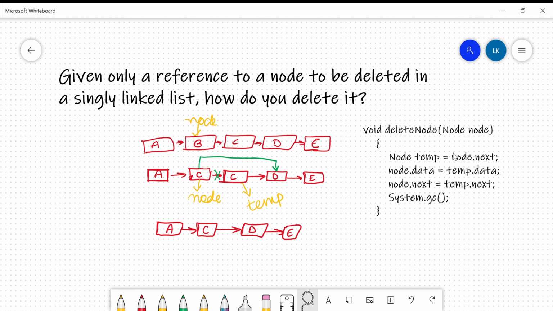Now node.next will be the third node, that is C. So node.next is actually this node C, and I'll store it in temp. Now my temp is pointing to this C node and this B node is my current node. As the first step, I have copied the value present in temp to the node. That means I have copied this C to the node that I wanted to delete. So the value here is also C now.